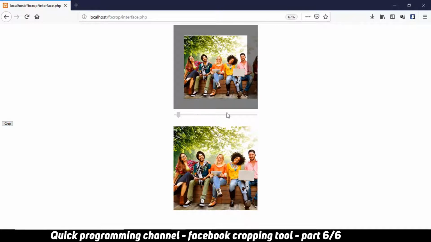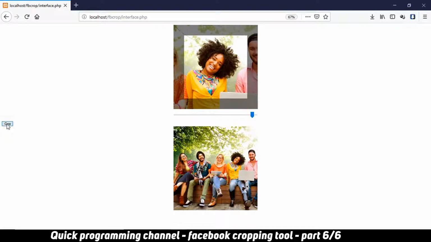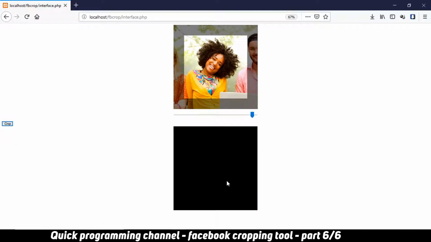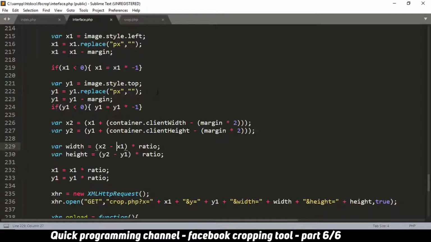However, I don't think it will crop properly if I zoom in. Let me zoom in on this girl and hit crop. Exactly. So we get a blank screen because the values are all off due to the zoom factor here not being taken into consideration. So let's take the zoom factor into consideration, shall we?